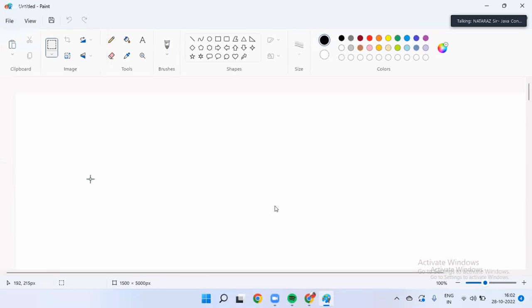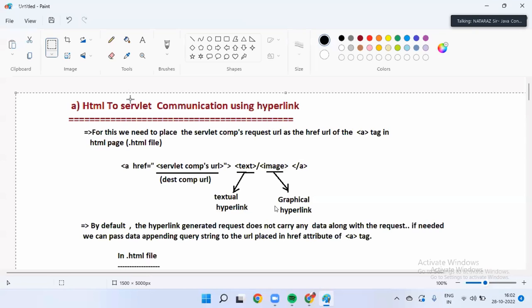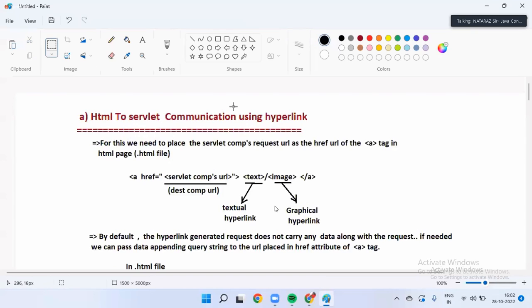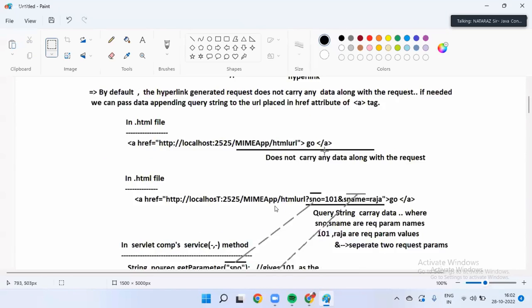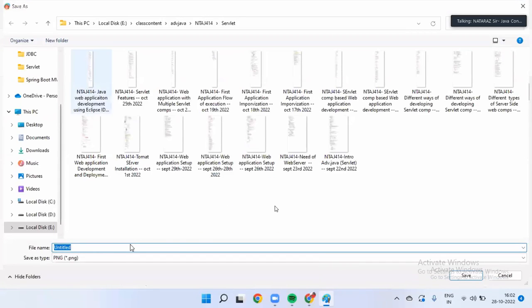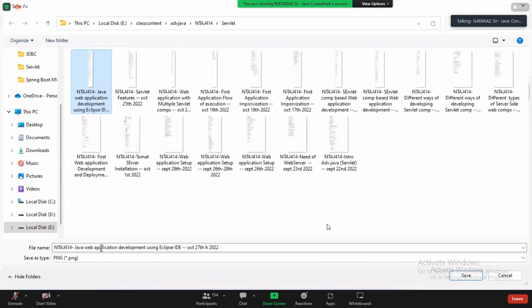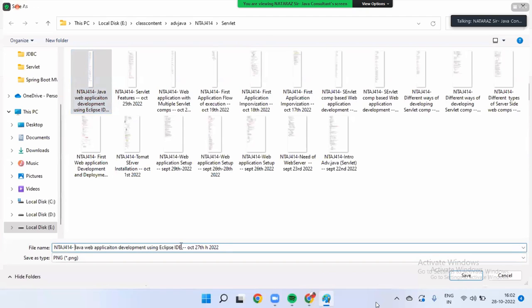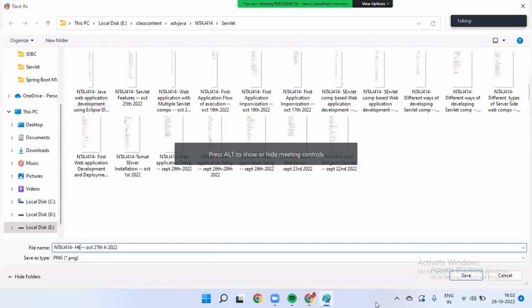Yeah, tell me how to do this one, guys. In href attribute of anchor tag, we need to write what? The destination URL of servlet component. Remember that, guys?